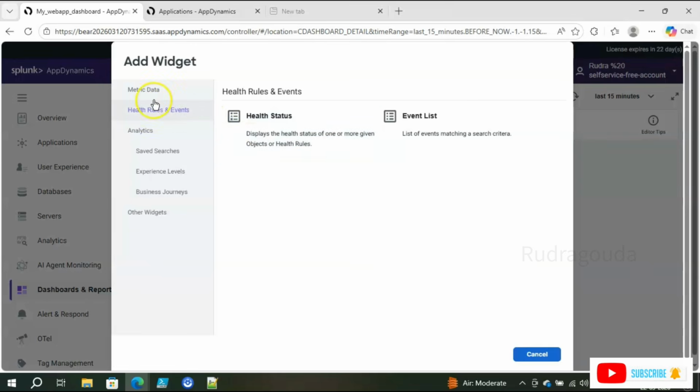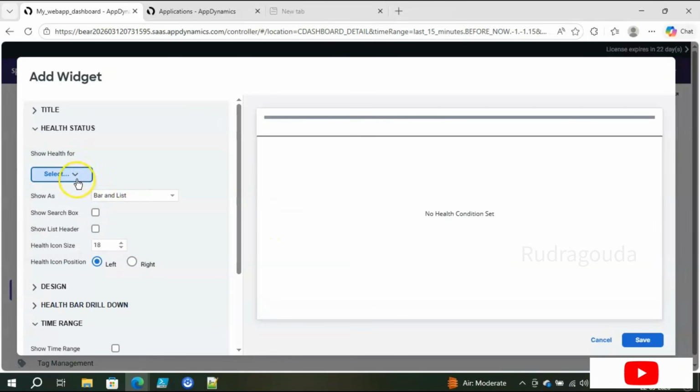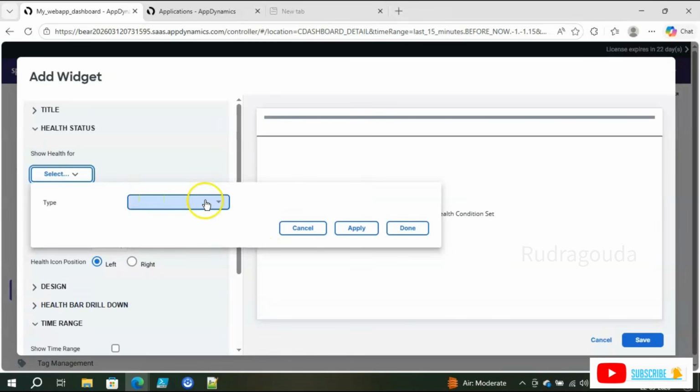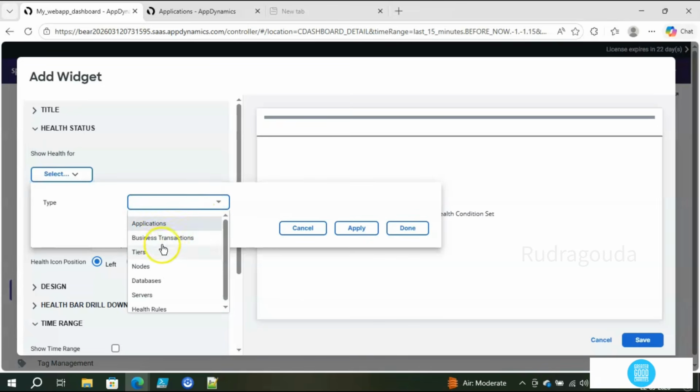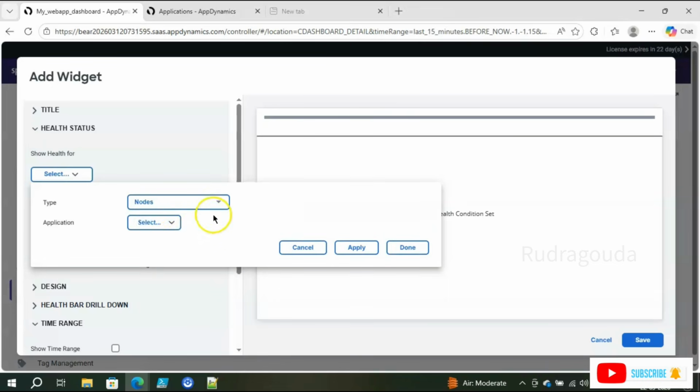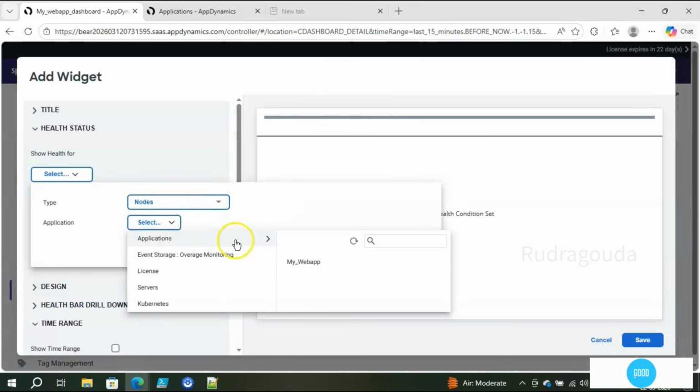So for that you need to go into health rules and events, click on health status, then click on the select option, right? Type: I want to see the node health. Previously we did it for the application, but now we are interested in the nodes part. So select nodes, and then nodes for which one? Yes, I want to see the node status for my web app.